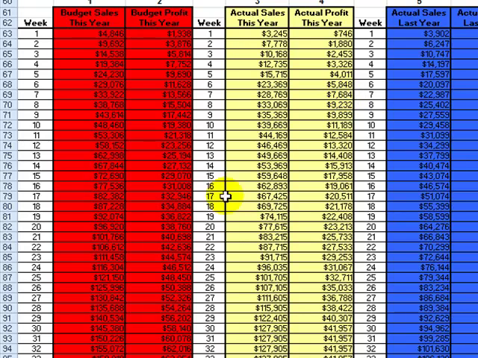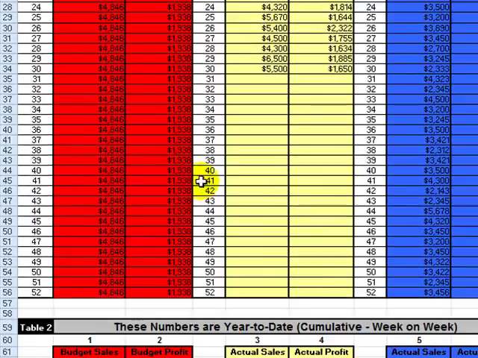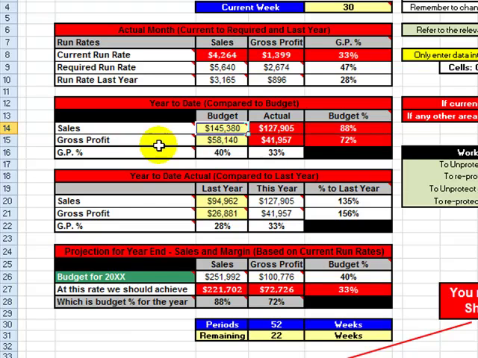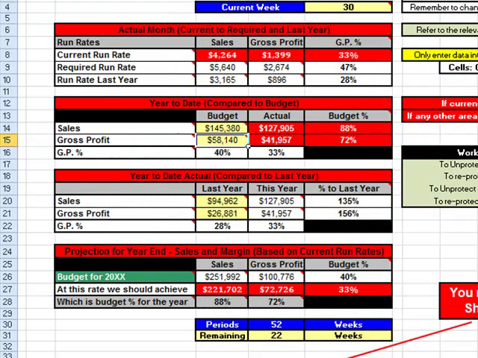This whole area here is actually protected. You don't need to make any changes here. This will automatically be updated when you complete your weeks here. This is just a cumulative formula that adds all these up. So for week 30, it is 145380, which is what we see here. And we need to enter gross profit. Again, that is table 2, column 2, current week. Table 2, column 2, current week is week 30, 58140, which was what we put in.